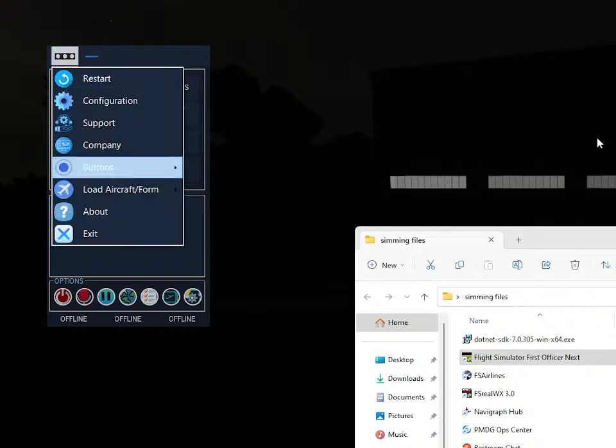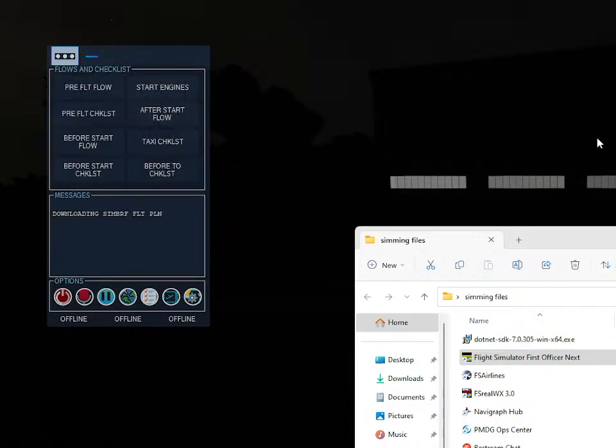So, configure the support company buttons. Connect voice. I'm going to hit connect to get our first officer doing his job.